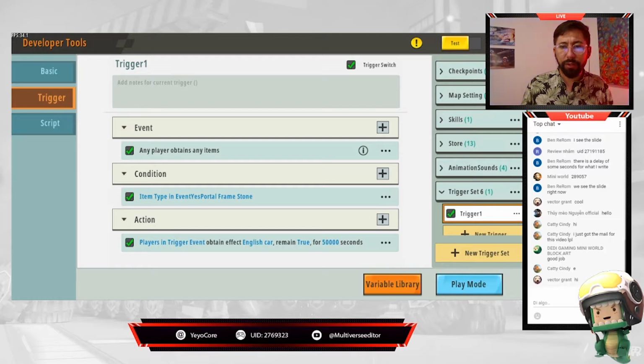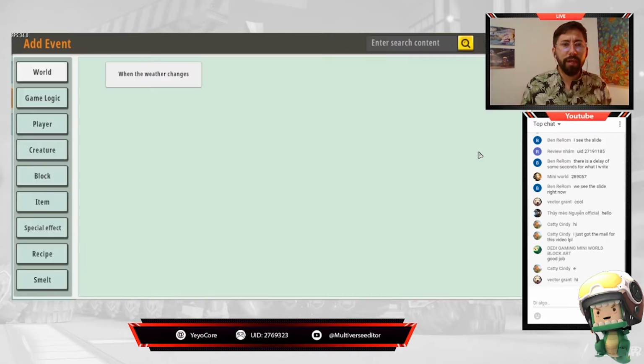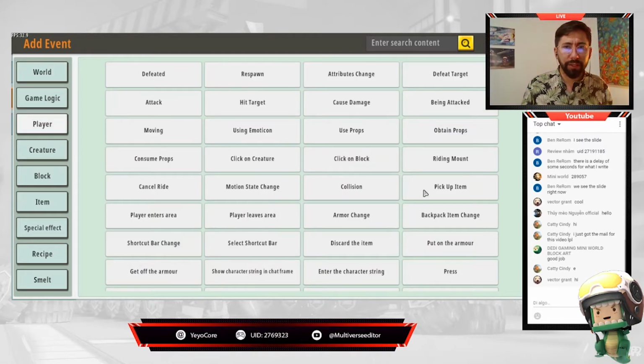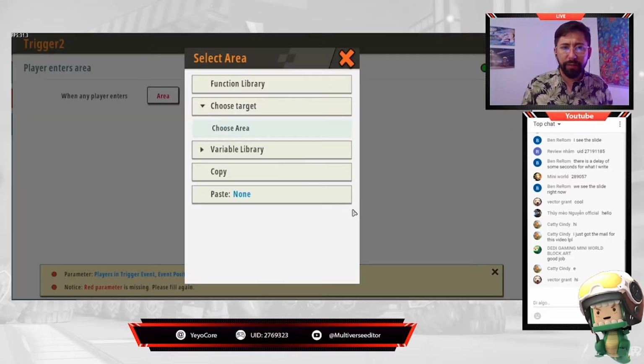Okay, we're going to create a new trigger. Remember, in my case, just for example, I just created a normal trigger set. Remember to choose yours in the store system. And what we are going to do is an event when a player enters the location. So remember, in that menu, select enters location, give me a second, sorry, enters area. Select the area, that is the one that we just created.